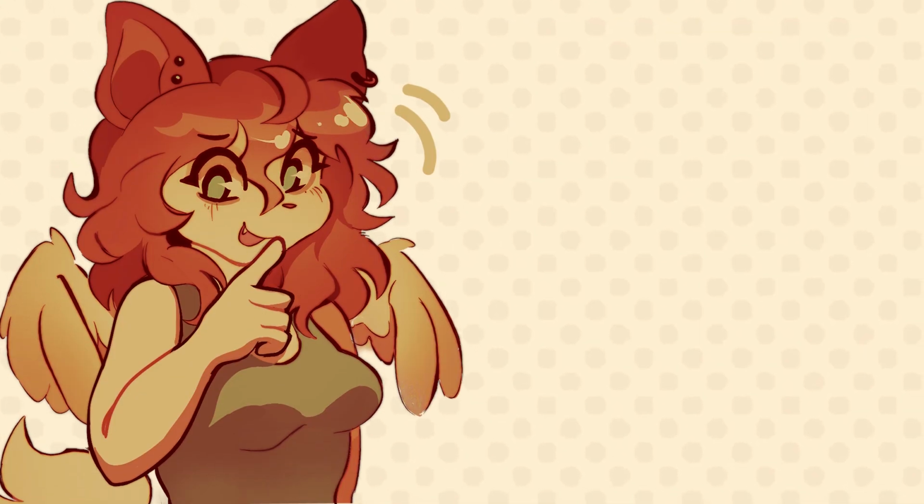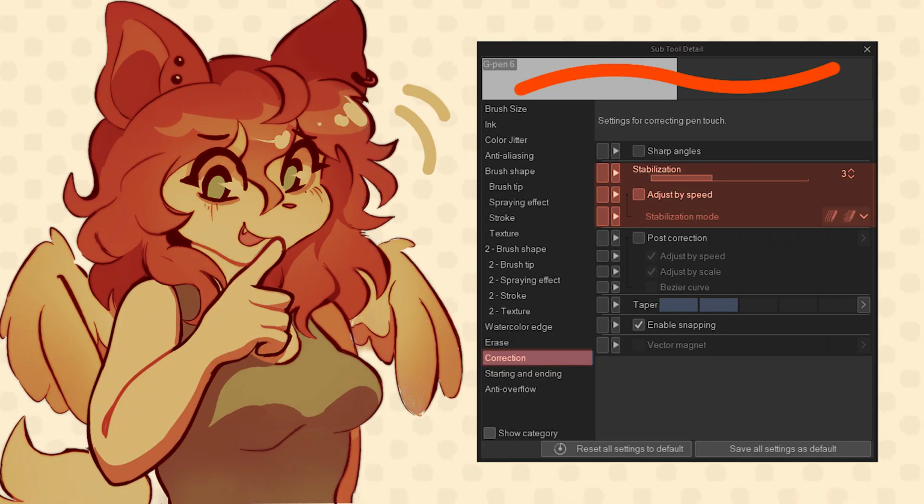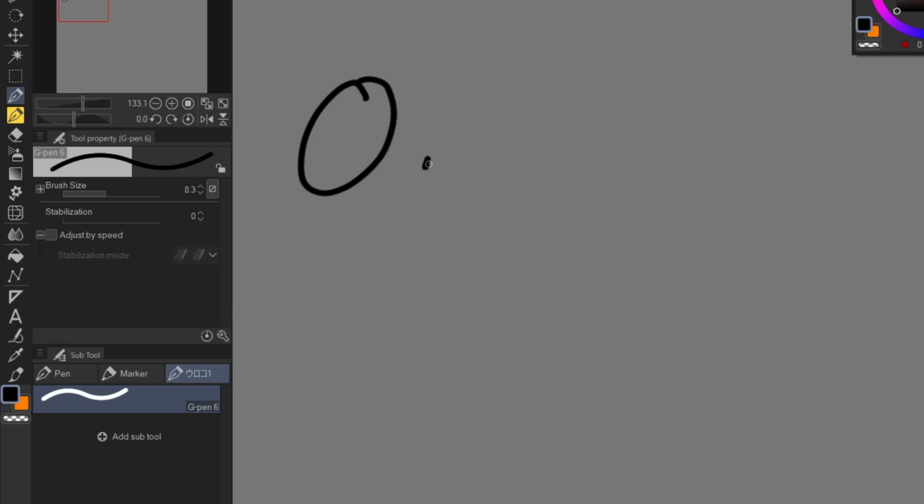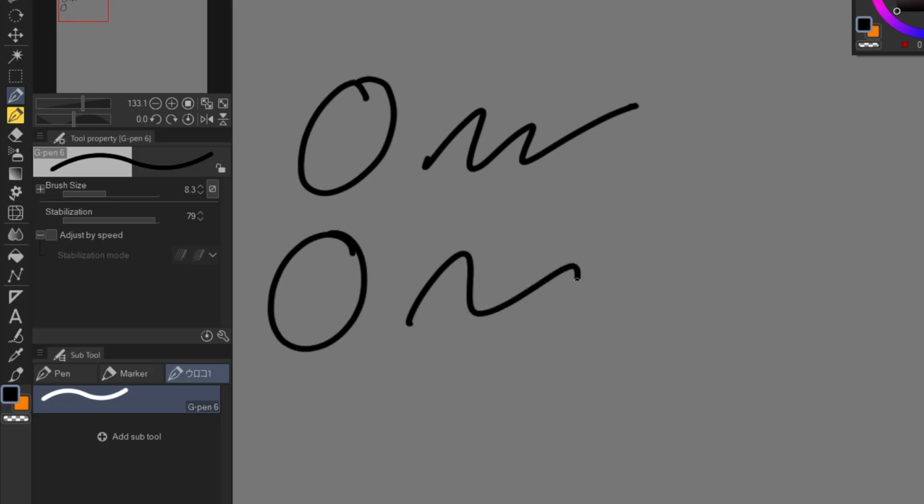Correction is something you most commonly see through stabilization, which will automatically smoothen out your lines as you draw. Having it at 0 will represent your pen strokes exactly as they are. You can also adjust this by speed. If you have it on the slow setting, the stabilization will increase the slower you draw, and the fast one will increase it the faster you draw. You can play around and see what feels best to you.